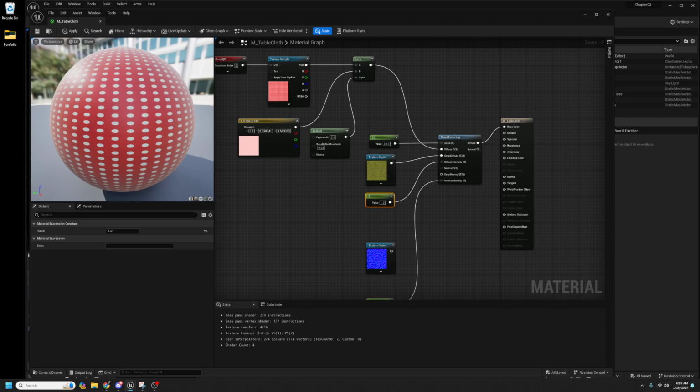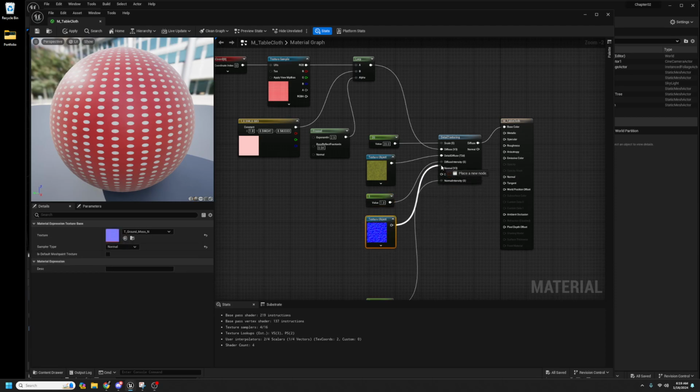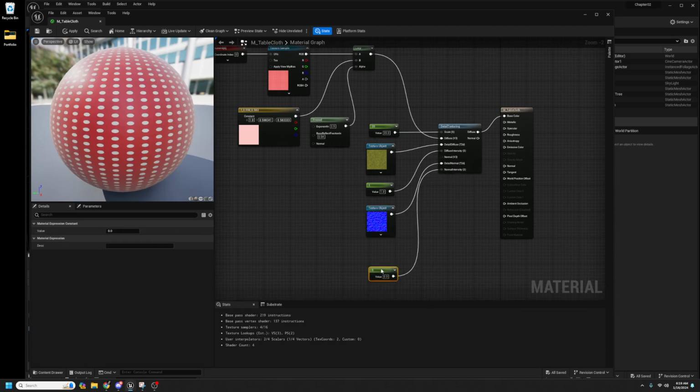And let's go down to the next stuff. Where we'll hook this one into our normal. Detail normal, sorry. We'll make sure that our detail normal is a value of 1. And this normal gets hooked into that normal.